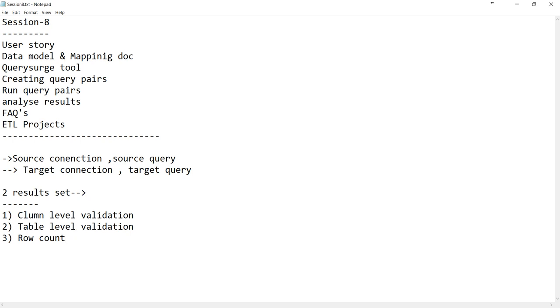Okay, so QuerySurge is designed in such a way that we need to establish 2 connections. By using these 2 connections, we need to create a query pair. So what is a query pair? A query pair is a combination of the source query and the target query. That is basically called a query pair. Every query pair is considered as one test case in QuerySurge.